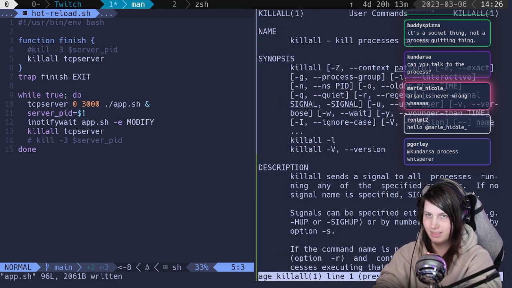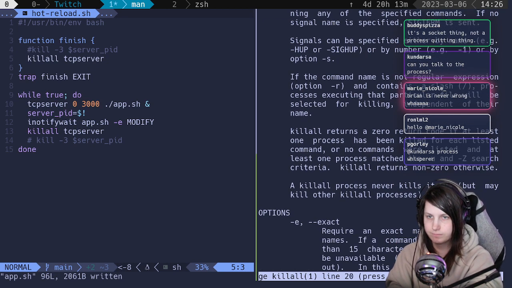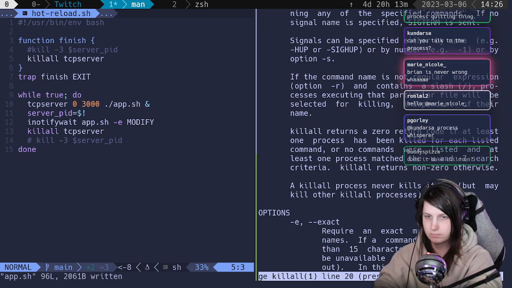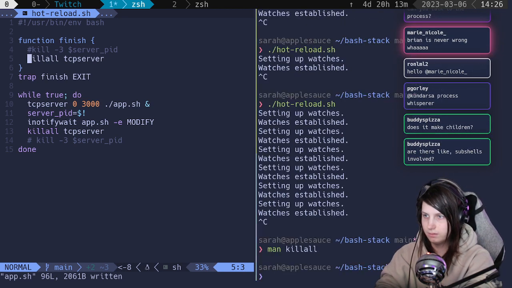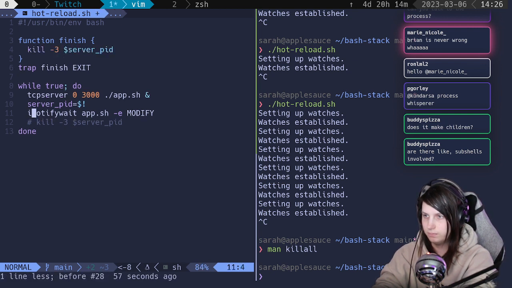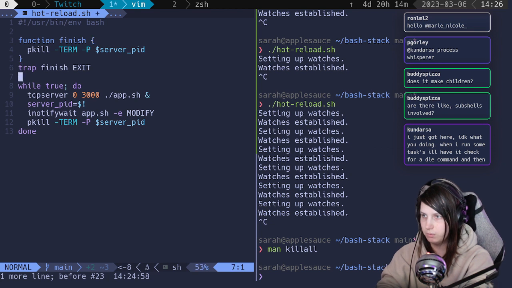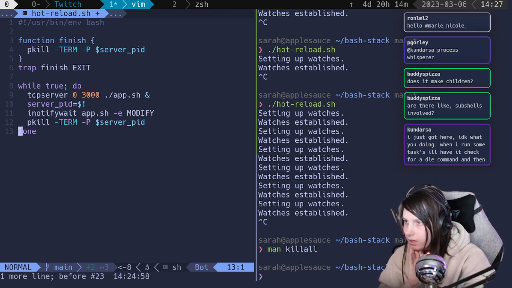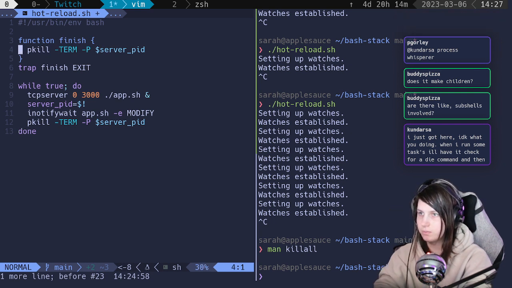What does kill all even do? It sends a SIGTERM. Yes, it does make children. That's why I was using pkill and the group. This is how I do it in my other program and it works. I just got here, I don't know what you're doing. When I run some task, I'll have it check for a die command, then it exits on its own. This is how I normally do it and it works.